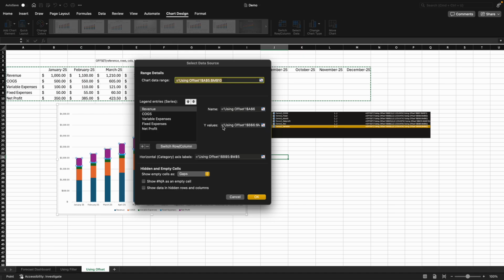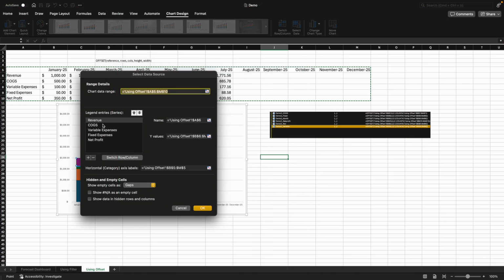And then here is the Y value, and this is where we need to input the named range that we created. By default, it'll just take this range here, right? But we want to give it the other range that we created. We created a dynamic range using OFFSET, so now we need to put that named range here.